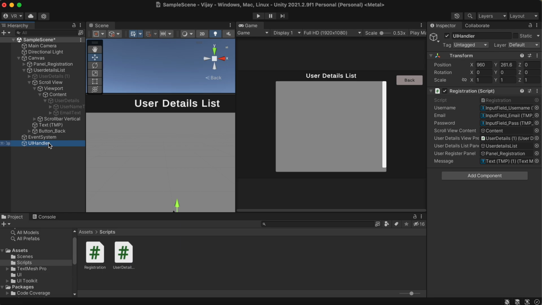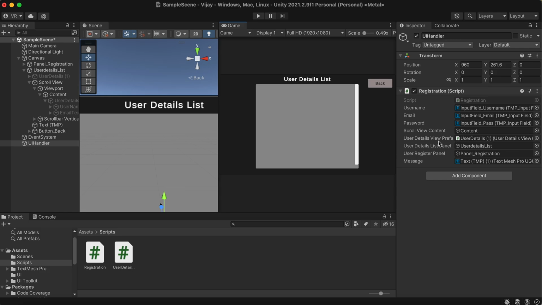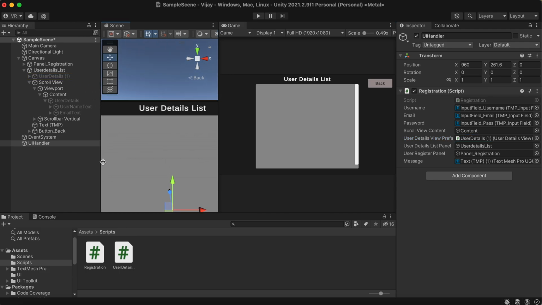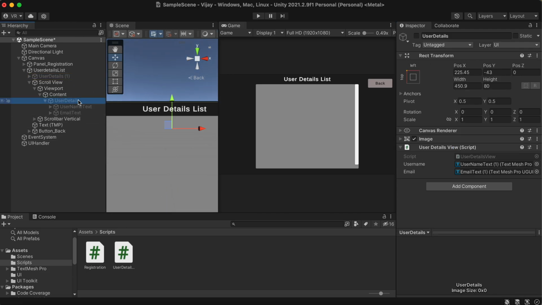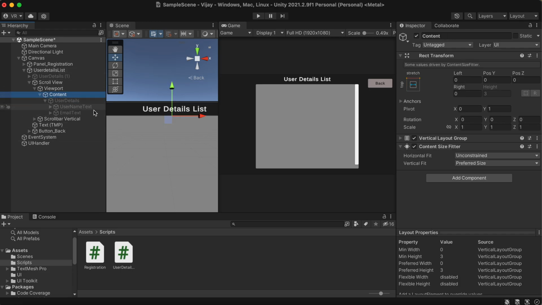So on the UI handler, there is one game object prefab, as you can see, user detail prefab. At the runtime, this game object will be generated. I have taken it outside of this content, because at the runtime, when I clear all the objects inside the content, it will destroy this object. So it will give a null reference error when I create a new object. So for that, I have taken it outside of this content.